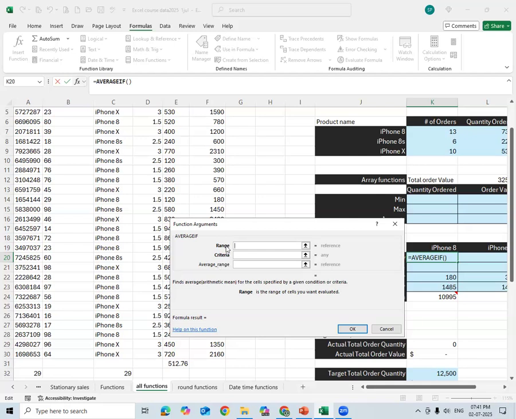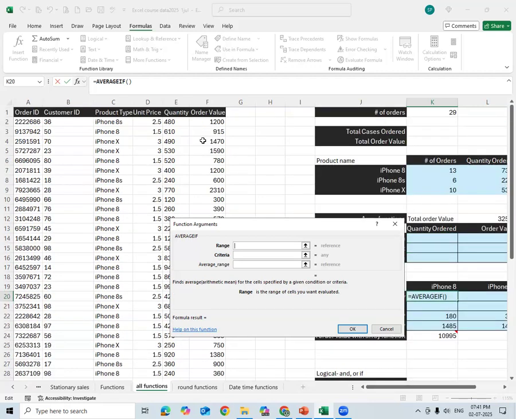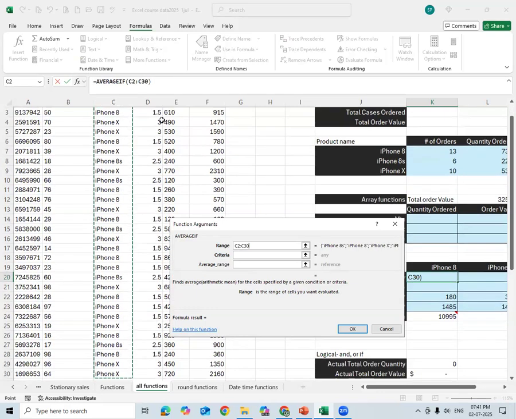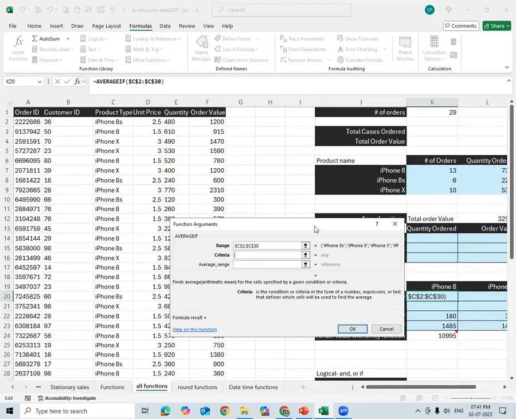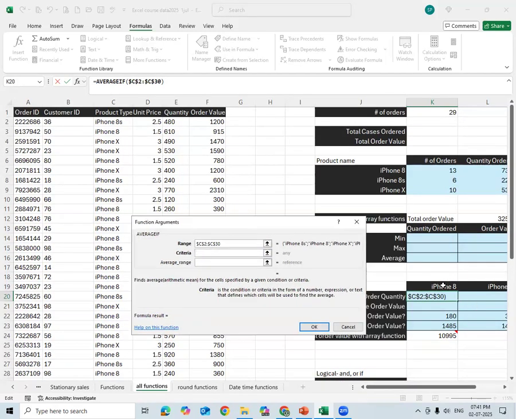So what is the range again over here? Which should be the range inside this? Product type, right? Fine. So you select the product type. Got it? Right? Let's fix it up because we don't want to move this range. Okay? What is the criteria? The criteria here is the iPhone 8. Got it? So iPhone 8 is this thing, or you could type iPhone 8. Yes or no?